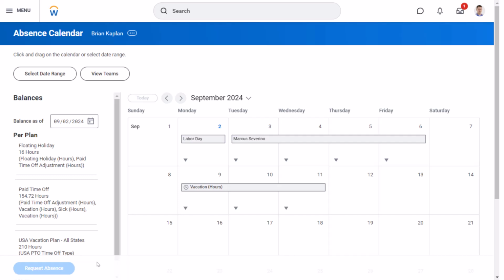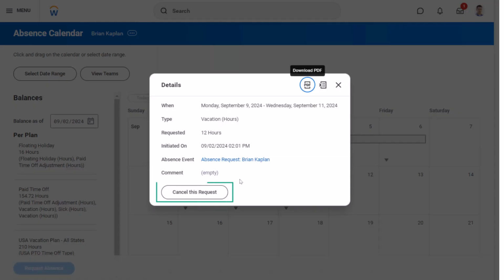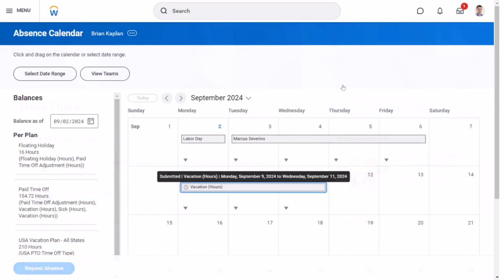If needed, I could easily cancel the request. I'll select the absence entry on the calendar. I could choose the Cancel Request button to cancel the request, but I want to keep it, so I'll choose Close. I'll return to the home page.